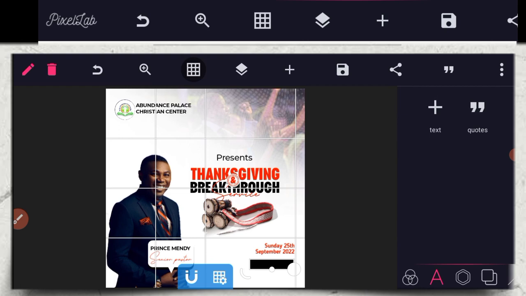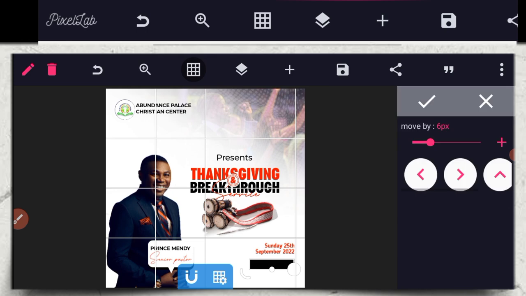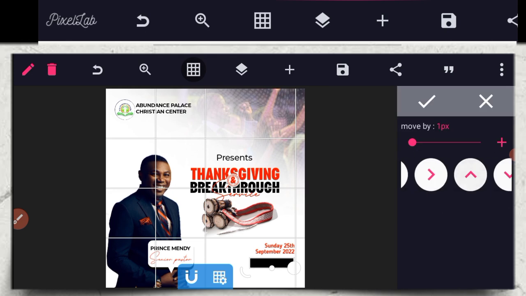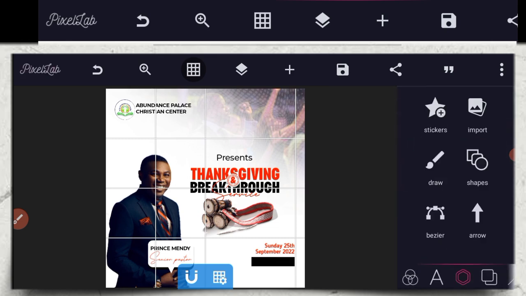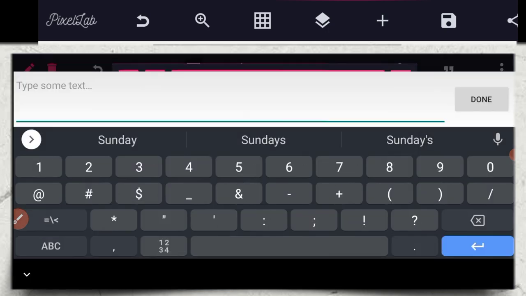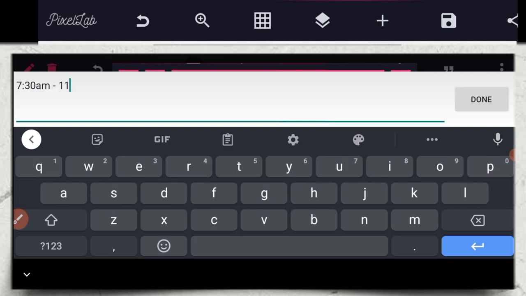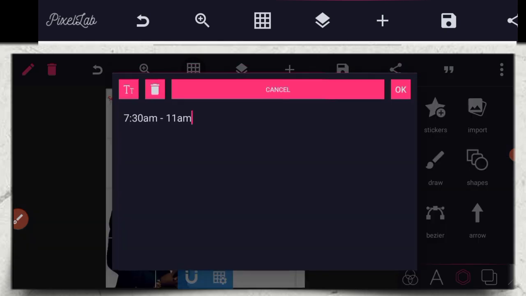So let it be aligned with this. Just so for the next time, it's nice to just copy this one. Just copy it, then you write 7:30 a.m. to 11 a.m. So you just leave it like this.